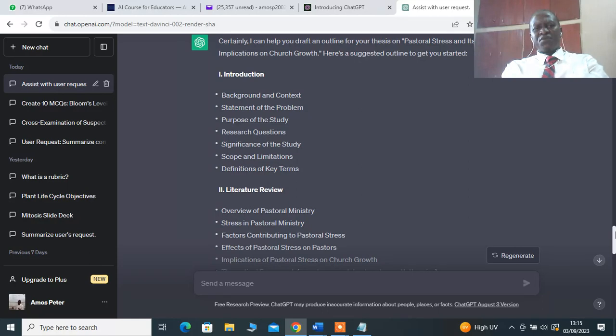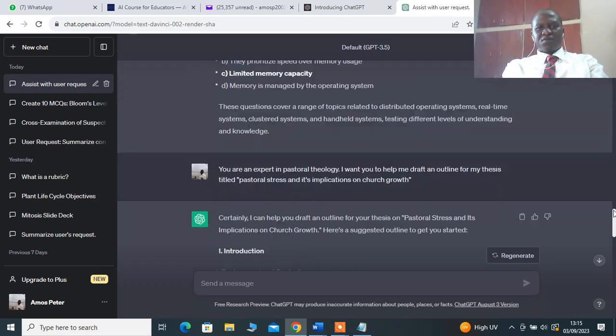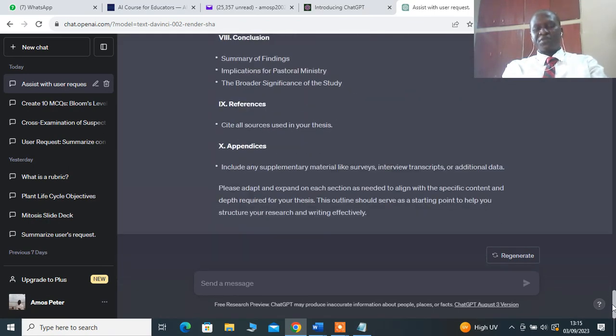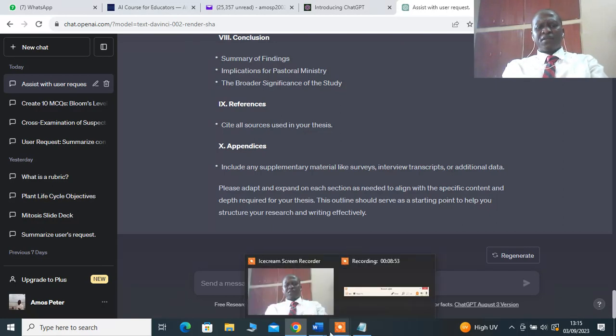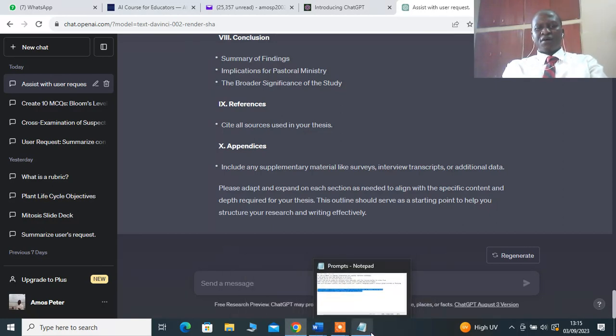In fact, you can even go forward and ask ChatGPT to further generate some introductory write-ups based on each of these outlines, and ChatGPT can do that for you. Now, this is the second use case of ChatGPT. Now, let me go to the third use case of ChatGPT.